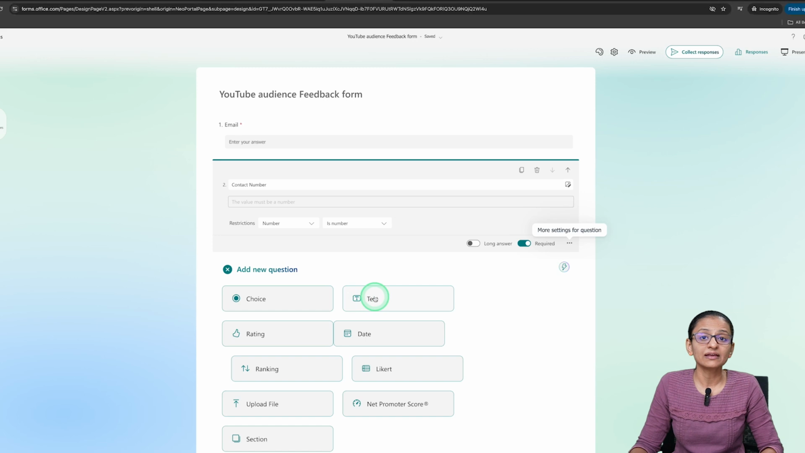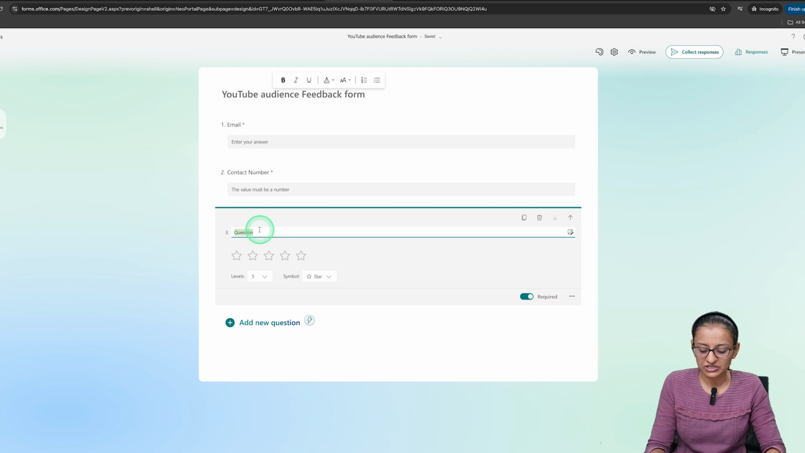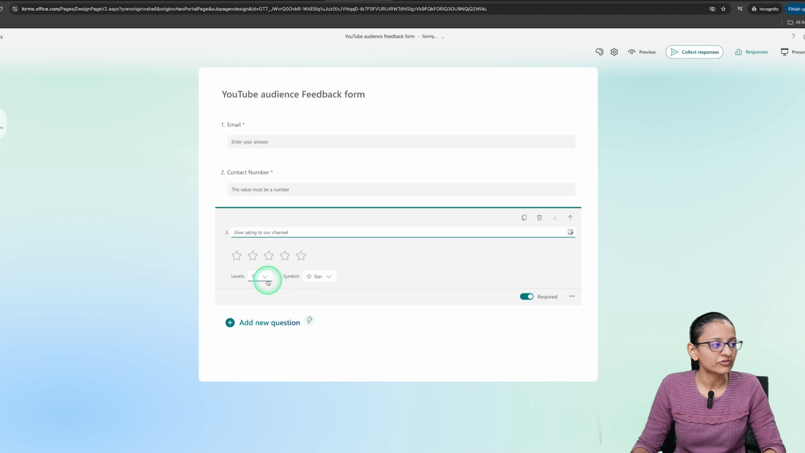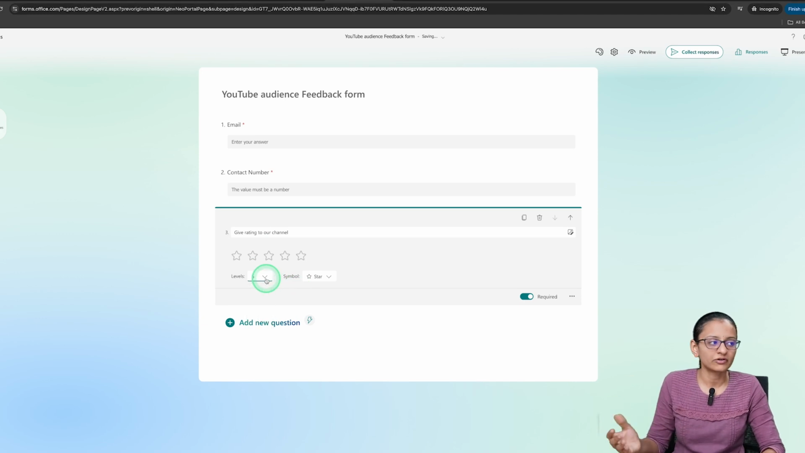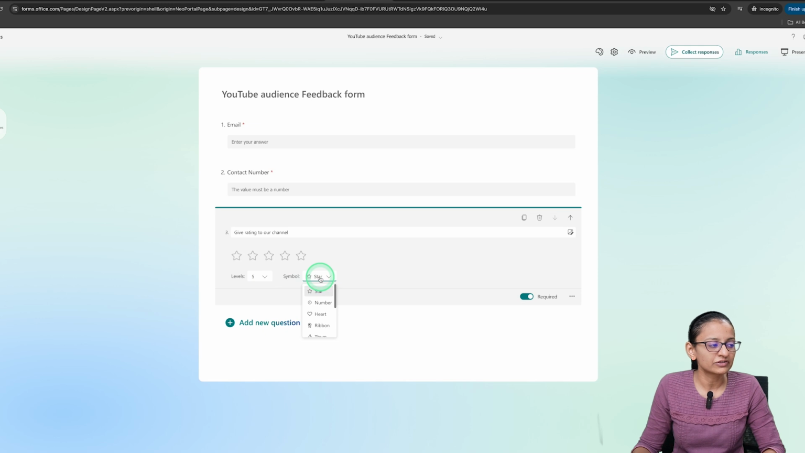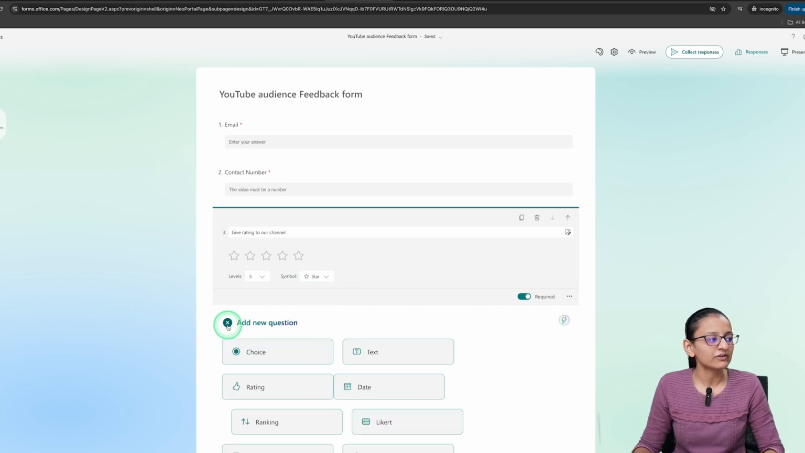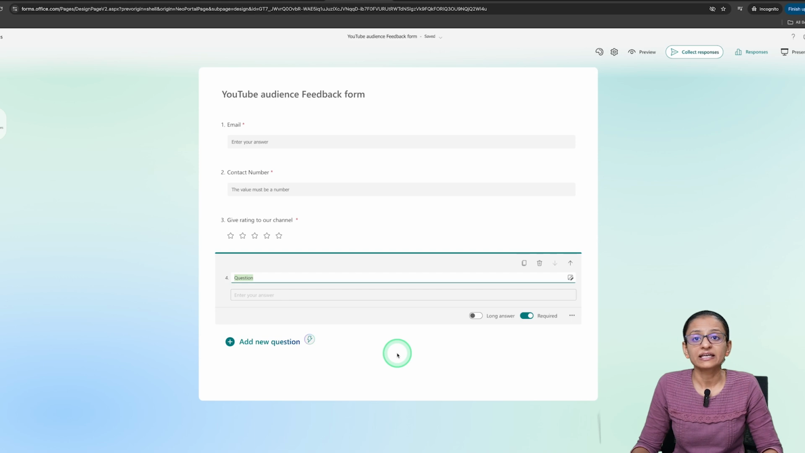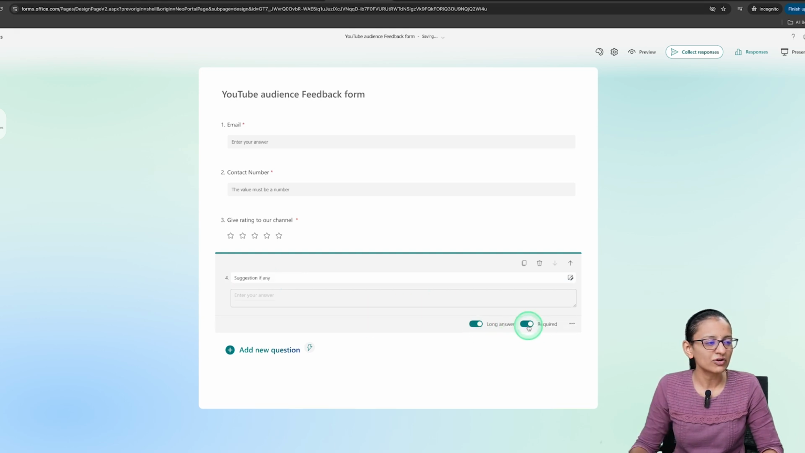Then I want to take a rating. For that you can select rating, and you can write a question: give rating to our channel. You can set the level of rating, let's say 10 or 5 or anything, and the symbol, what type of symbol you want to put, let's say star, then number, etc. So I am keeping it like that. And let's say I want to add one more question asking for any suggestion. So for that, let me write suggestion if any, and I can use a long text box, and if it is not required, I will uncheck it.